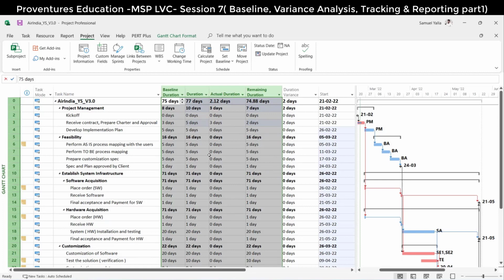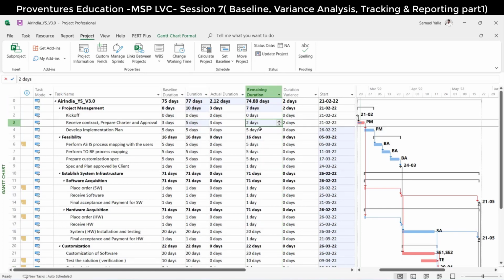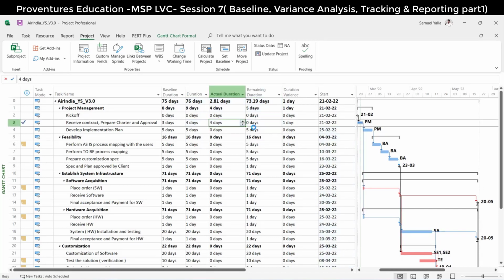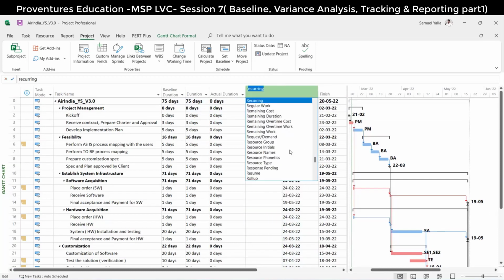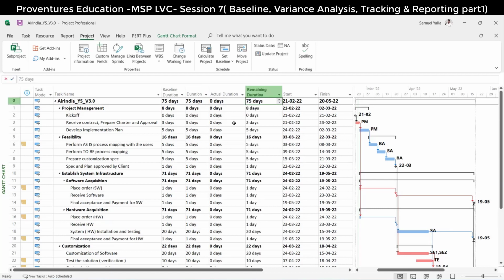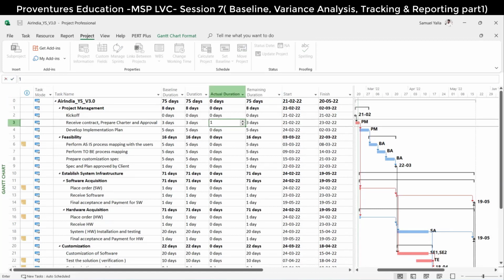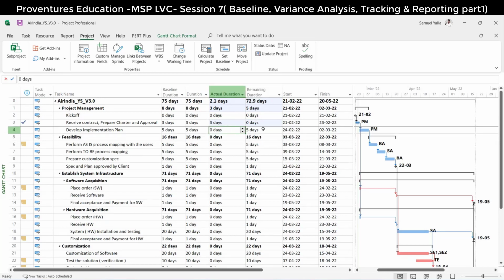From now, how many days will it take? You will know. You anticipate that yes, it will take 2 days from now. Go and update it in remaining. If you don't update it in remaining, by default, remaining will get updated. The moment I say here remaining duration, if you say actual 1 day, out of 3, remaining becomes 2. If you say actual 2, remaining automatically adjusts to 1 day. If you say 3, there is no remaining, according to the baseline.